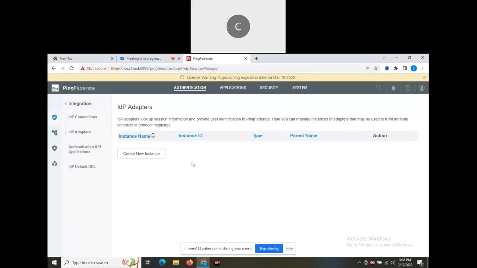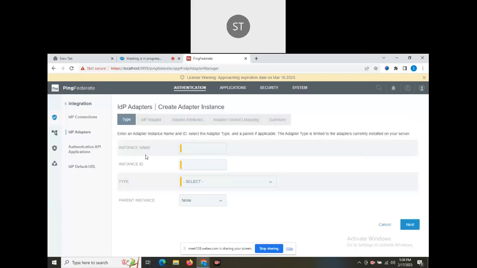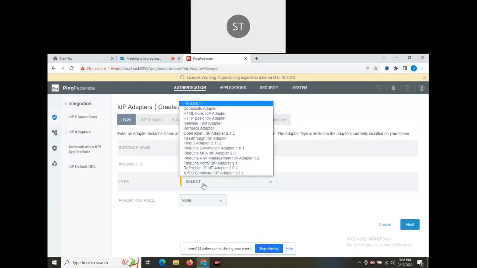Okay, create new instance. First, to see the type, you could see the drop down type, right? These are the out of the box adapters which you will get with PingFederate. If you wanted to extend it, I will tell later how we can extend that one. But here, select HTML form IDP adapter.